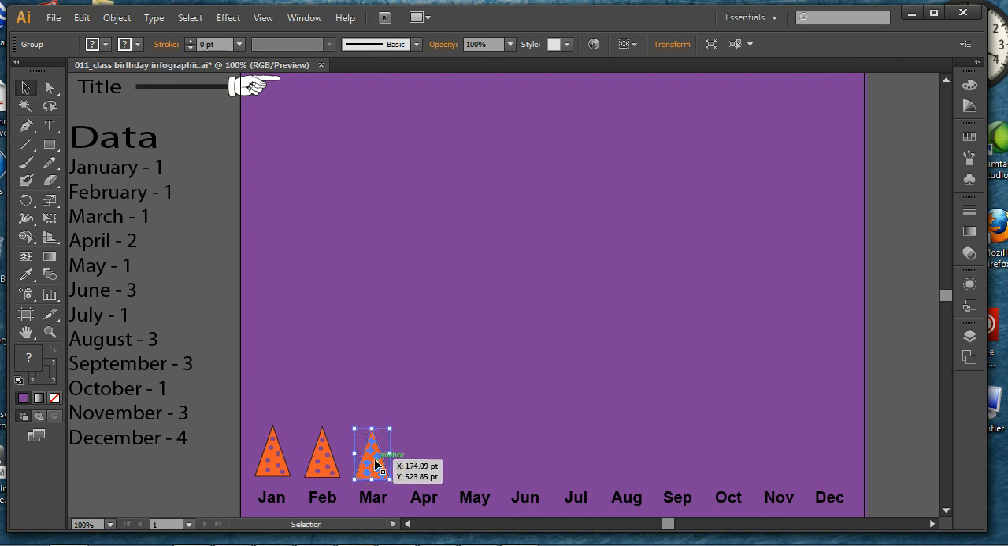All right, April had 2, so it's Alt-Drag, and I get 1 over here for April, and then I want to Alt-Drag again and put another one maybe right above it. Those little green smart guides will kind of help you line things up a little bit, but line them up as best you can. Just make it look as good as you can.